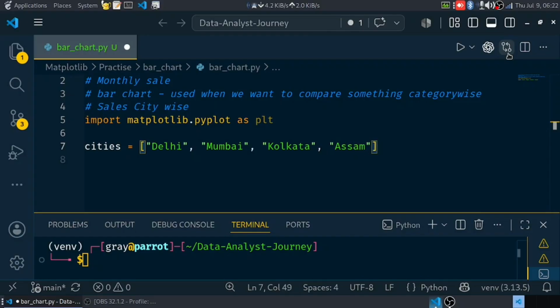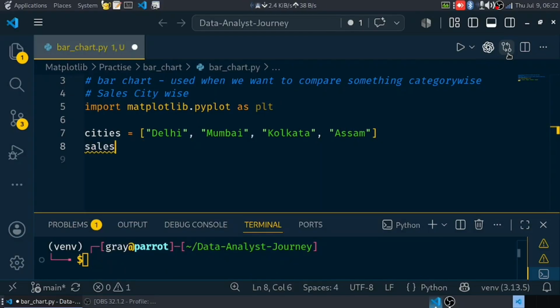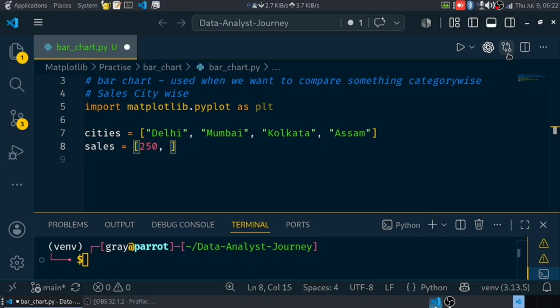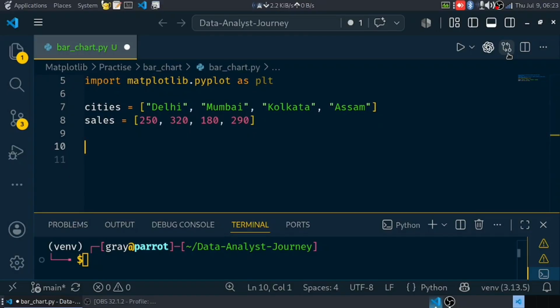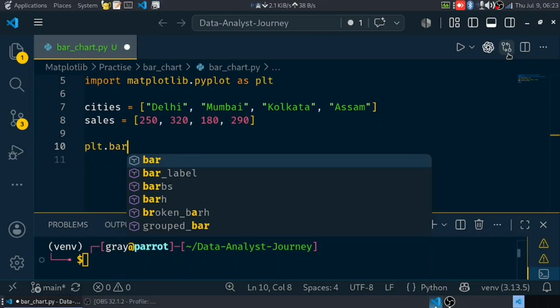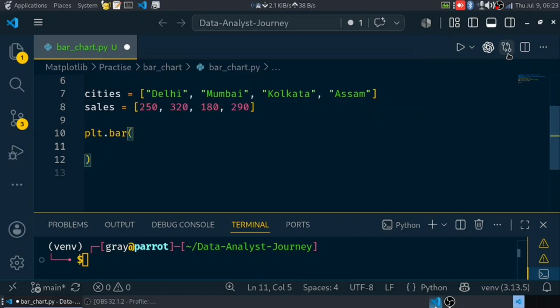Right. Let's say these are my cities, and for sales, let's say in Delhi, I had a sale of 250 of something. This is just an example. So in Mumbai, I had a sale of 320, and then in Kolkata, maybe 180. Then in Assam, maybe 290. So we are going to plot this, and we will check how it looks. So we plot it like this: plt.bar, and we start giving the parameters.